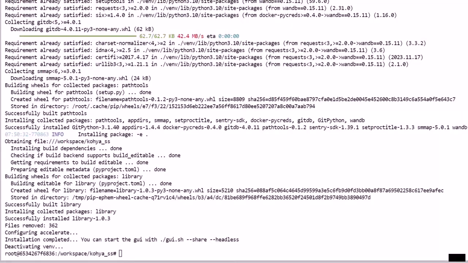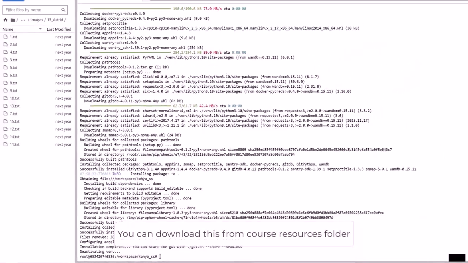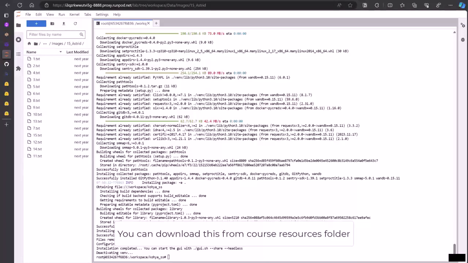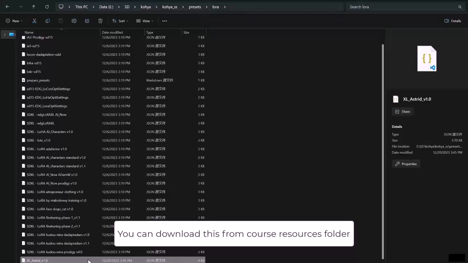Once you see the installation complete message, you can copy and paste this command into the terminal and press Enter to start Kohya. I will simply skip that in this video, and you will find every command I mentioned in the course resources. Makes it easier for you to operate. Then, drag and drop my prepared training configuration into the Data folder.